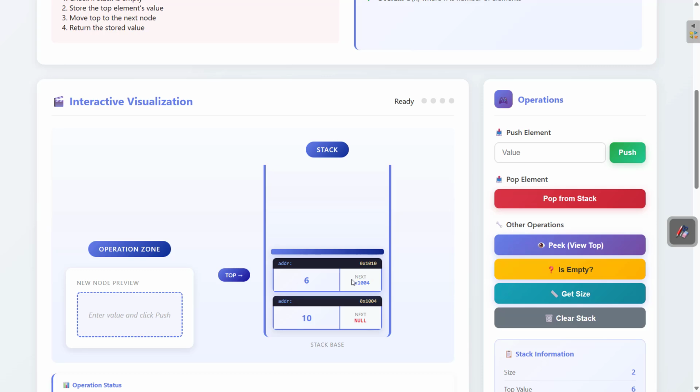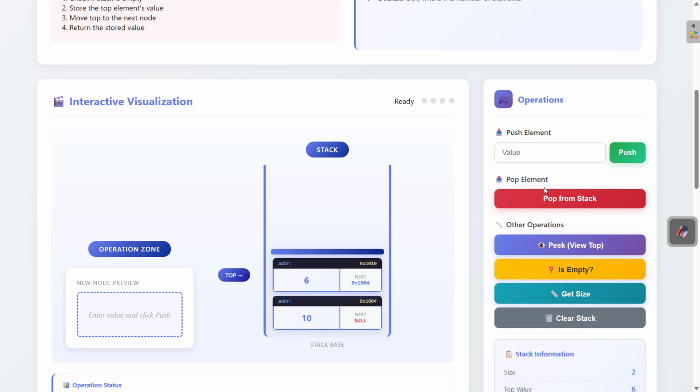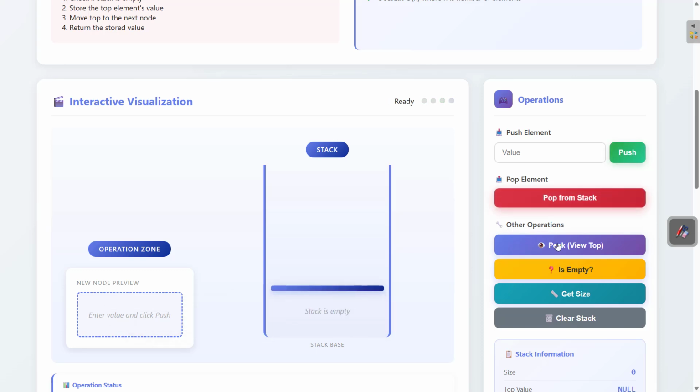Second, pop. This removes the top element from the stack. Watch the animation. The top element disappears. The top pointer moves down to the element below. If we try to pop from an empty stack, we get an error called stack underflow.